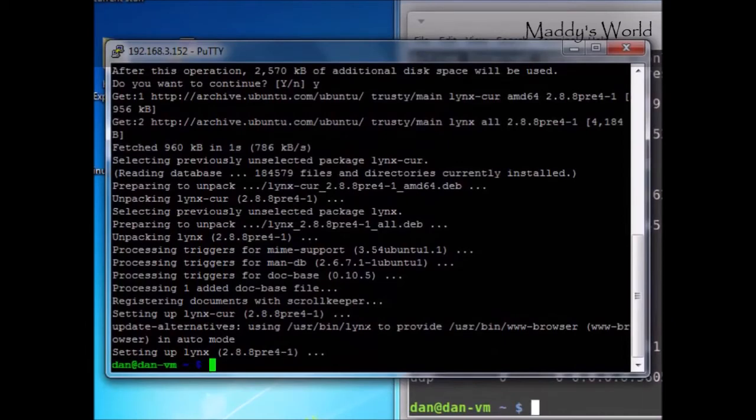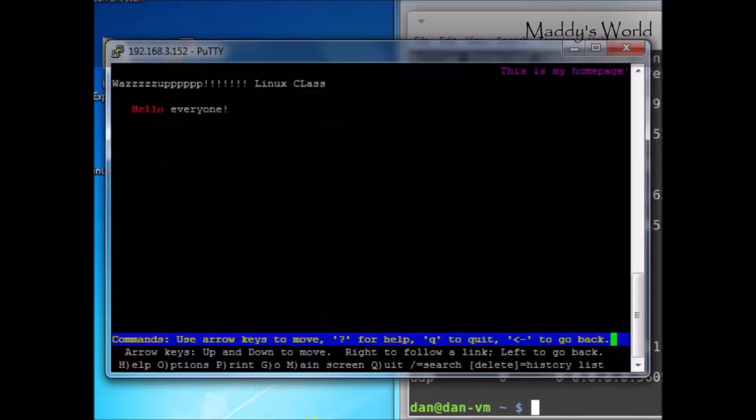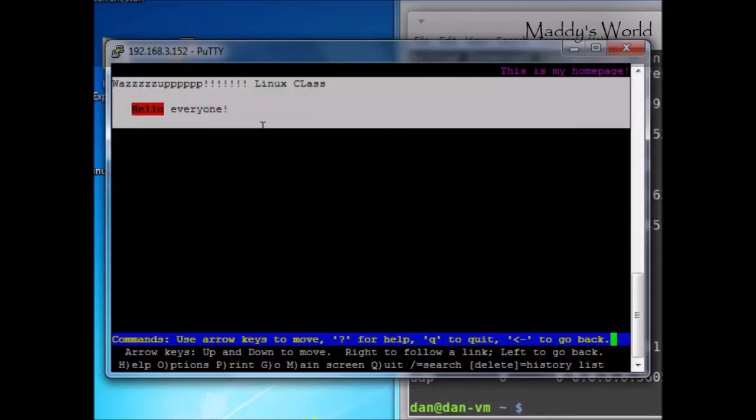Now I can browse the web. I'll put in the command lynx to launch Lynx, and I'll put in the URL http://dalbergetti.com to open up my website. And you can see that there it is. What's up, Linux class? Hello, everyone. So this is my website in just text format.